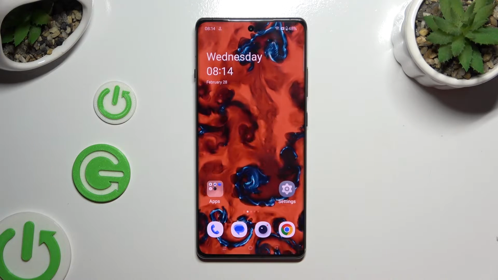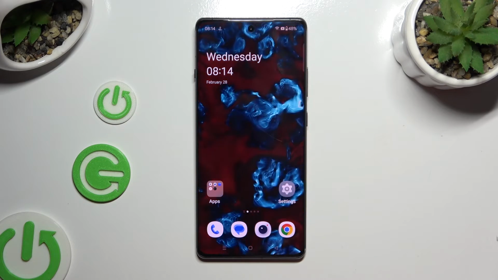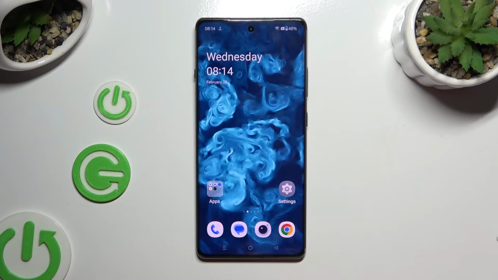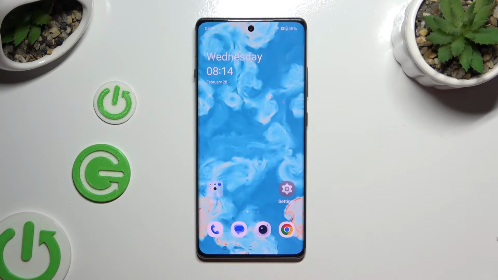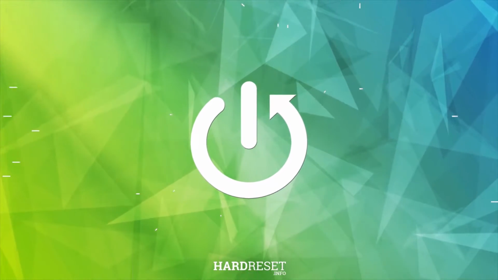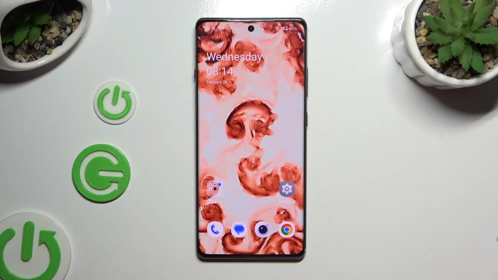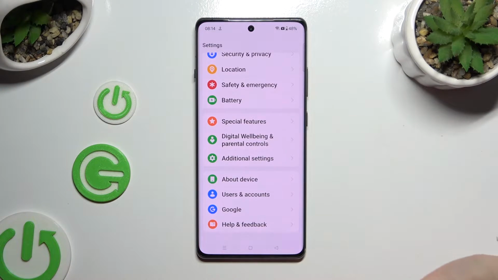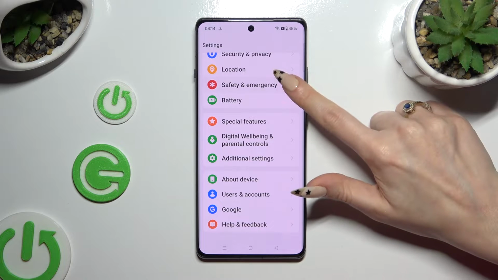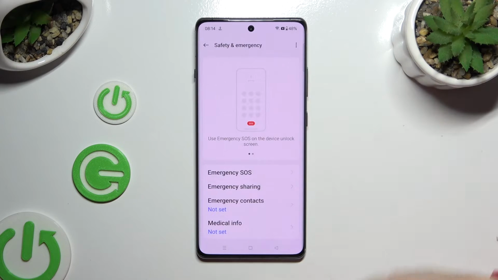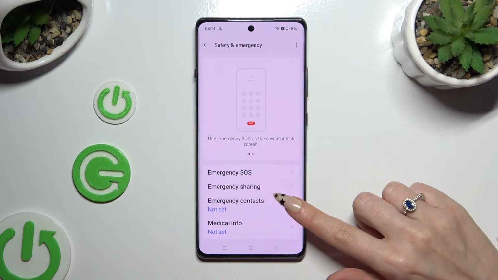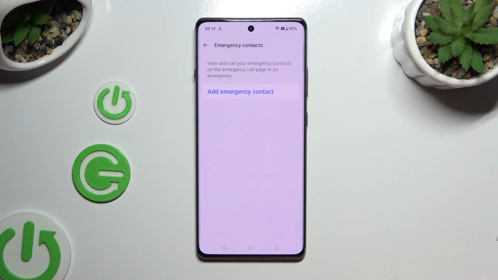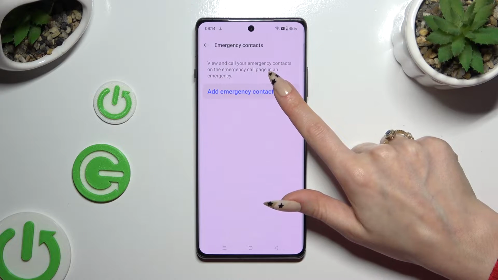In front of me is OnePlus 12R, and today I would like to show you how you can add emergency contacts. Begin by opening Settings and scrolling all the way down to access Safety and Emergency. Then click on Emergency Contacts and select Add Emergency Contact.